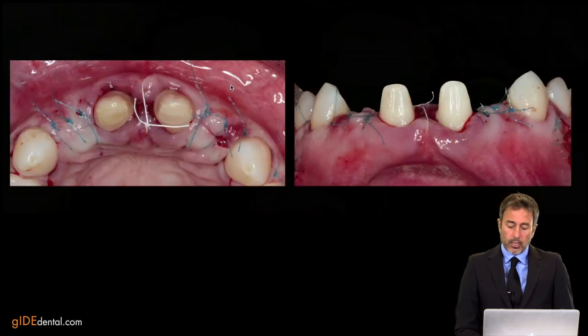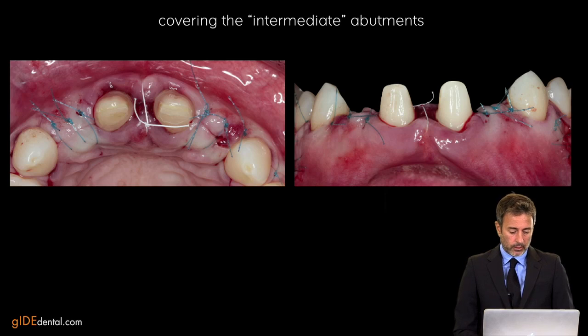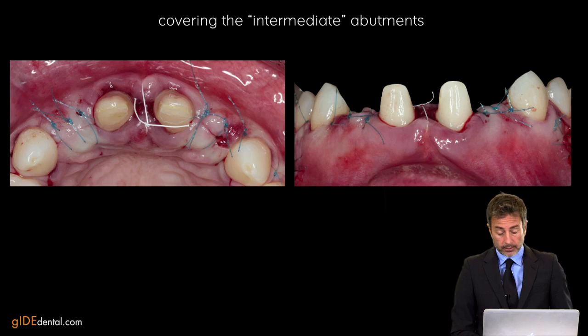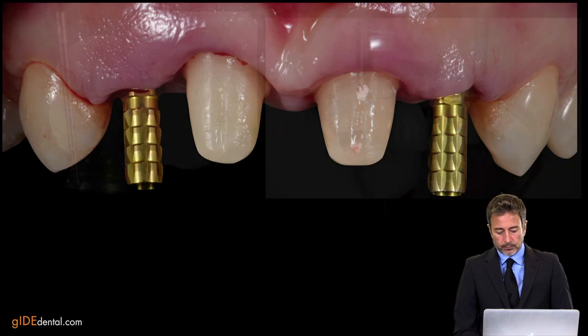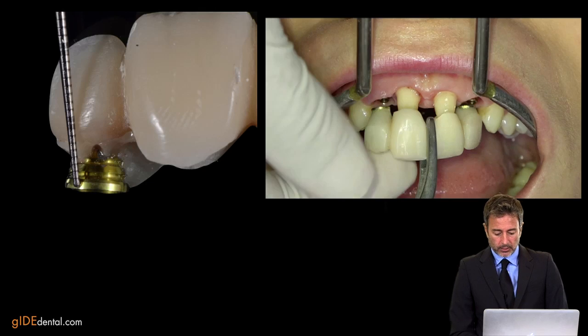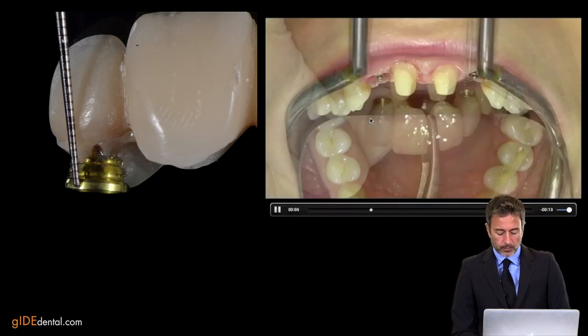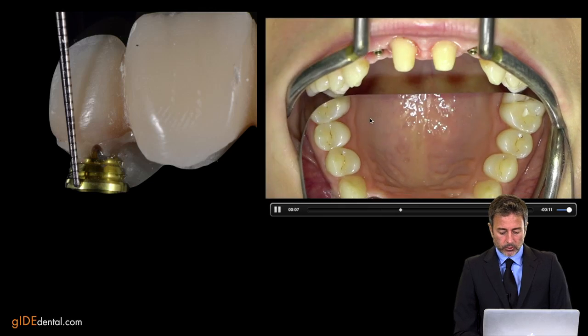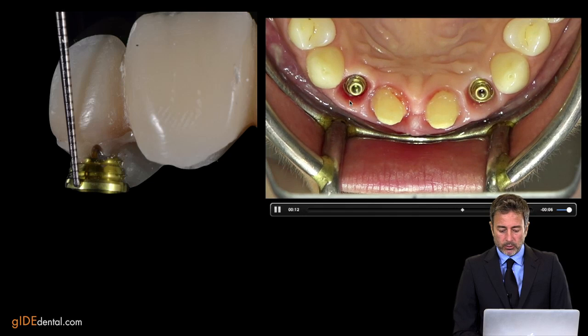In this case, we didn't have the 30 newton centimeters. We didn't proceed with immediate loading, so we covered the immediate abutments. We used them as a cover screw. Six months later, we proceed with the provisionalization. And you can see here in this small video some details during the healing phase. We don't remove the intermediate abutments. This is the one abutment, one time concept.